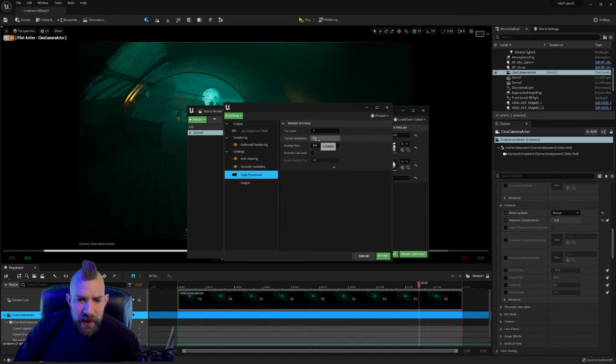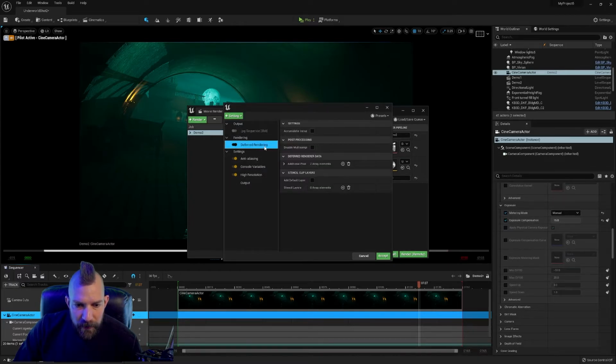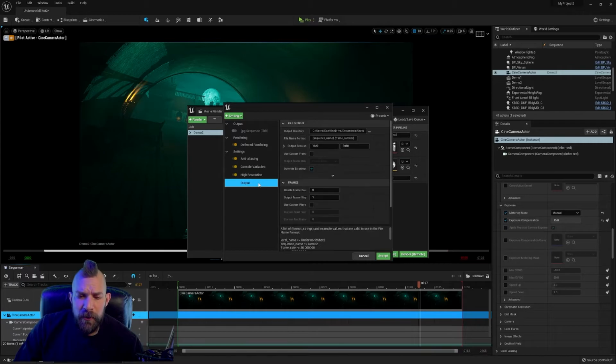Now in the high-resolution output, see, where do we want to go here? Okay, found where I was looking for. It's actually in the output tab, was the last thing I want to show. So the output directory is obviously where the file is going to go. The file name format is the format.